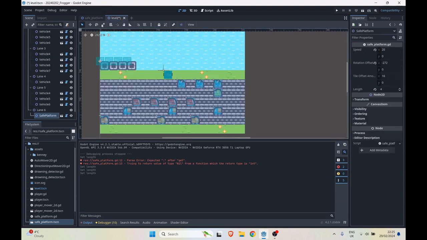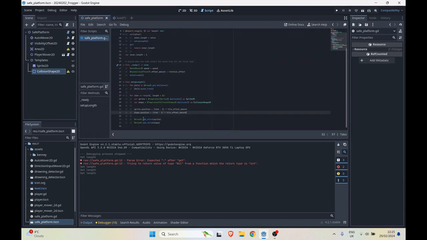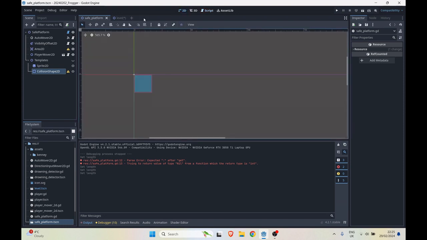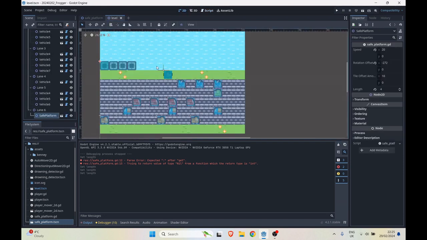What we instead need to do in our code is change it so that our shape.position is plus equals the tile offset amount. If we then go back to the level, what you should now see is that they now match up.